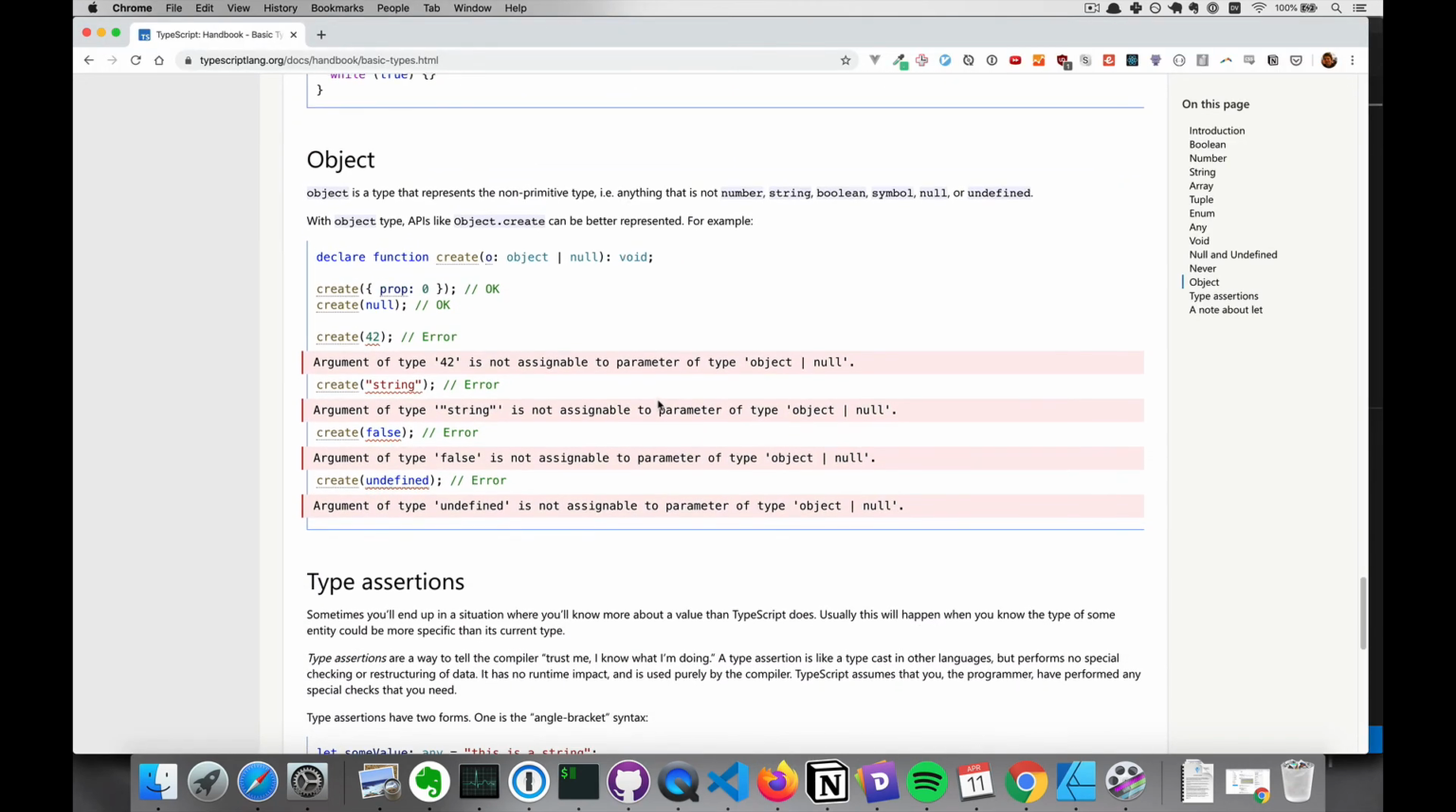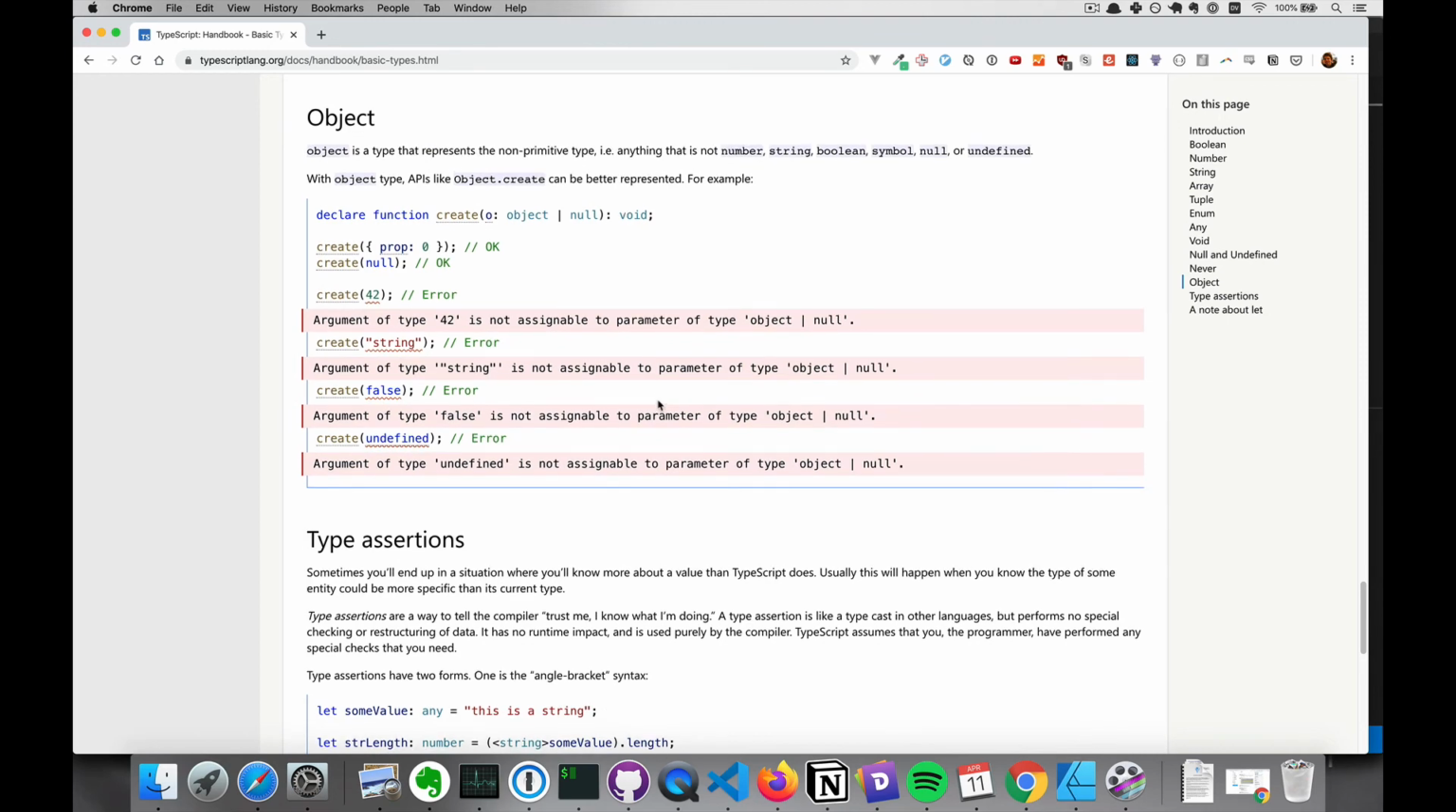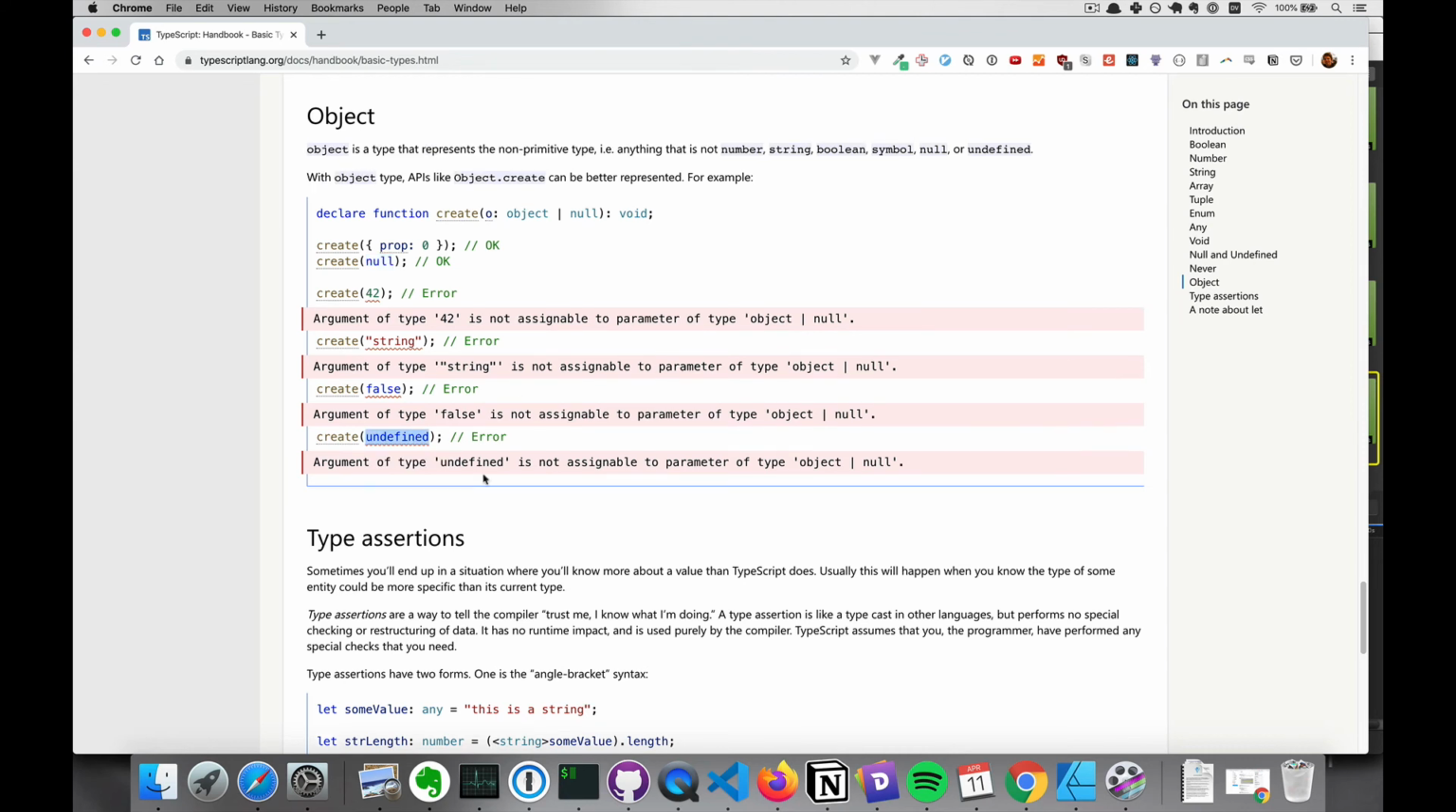All right, and finally, we have an object. So it says it represents the non-primitive type, i.e. anything that is not these. So that sounds pretty vague, but you can mostly think of them just like regular JavaScript objects, stuff like this, with the difference being that while null is okay, undefined will throw an error. That behavior is a little bit different than it is for number, string, boolean, etc.